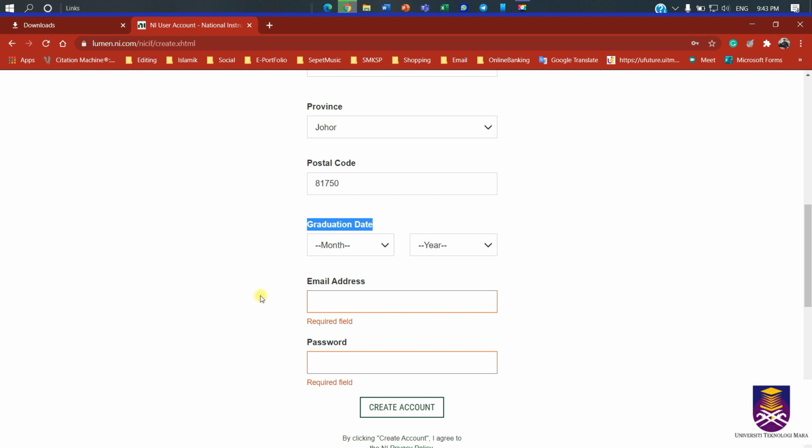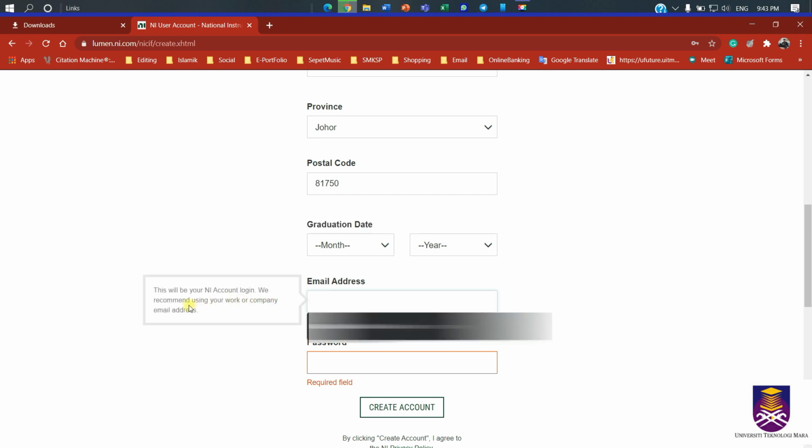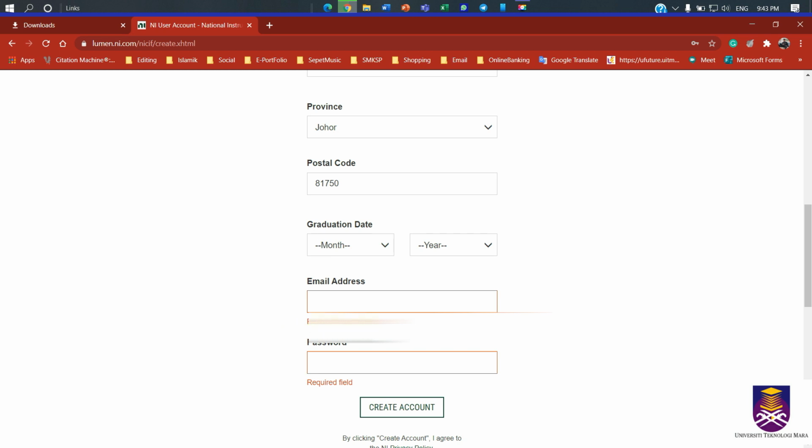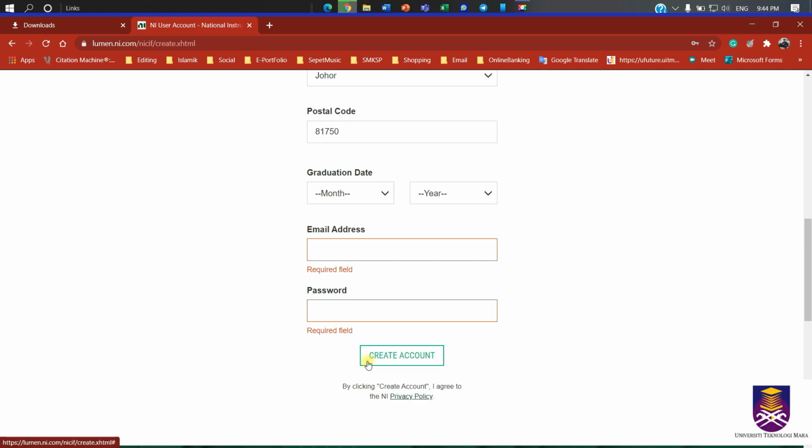Okay, so then next, email address. So here, this will be your NI account login. We recommend using your work or company email address. Okay, so untuk email address ni, you guys better pakai email university masing-masing. So for UiTM students, you guys boleh pakai iSiswa punya email, ataupun you guys boleh juga pakai mana-mana email yang you guys ada lah. So you guys letak password and then just create an account.